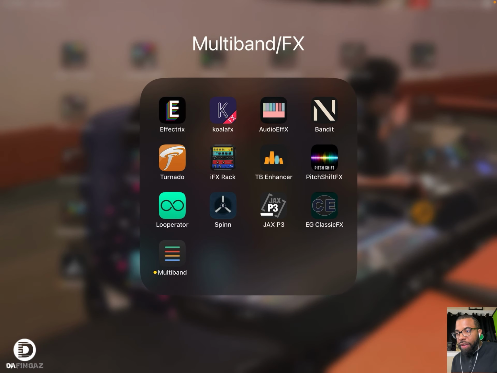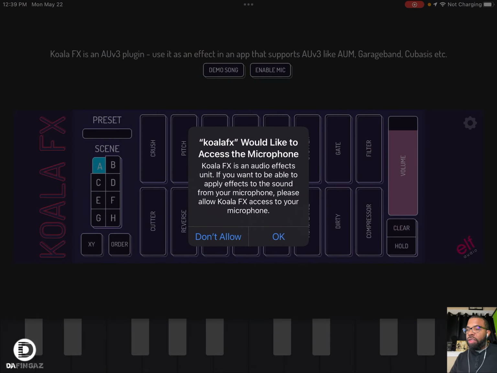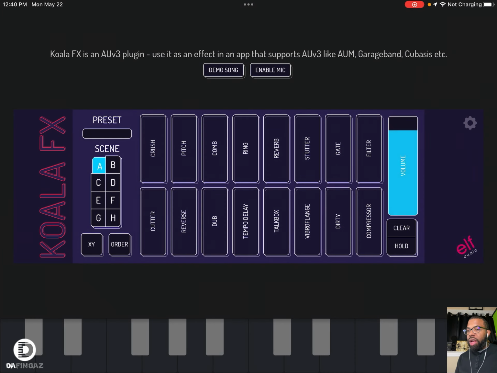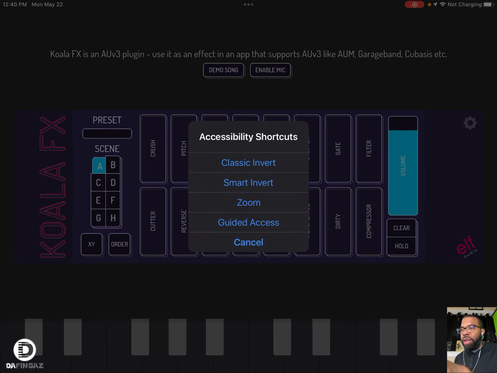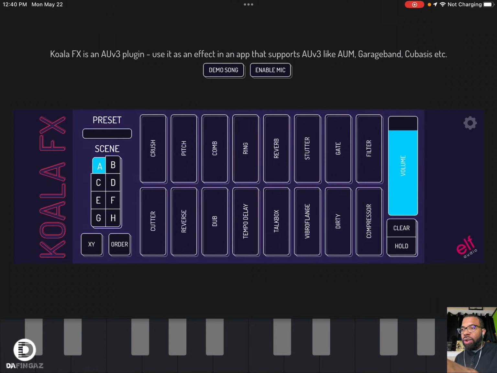We have Koala effects, which is taken from the Koala app, and they separate their effects out of the app. So you have all these effects that you can use as AUv3. It's also on the iPhone, so it might look backwards right now, but you have cutter, crush, pitch, comb, all these different effects that you can add as layers to your project in your DAW. And again, they need to start adding Logic Pro to their list of DAWs there.